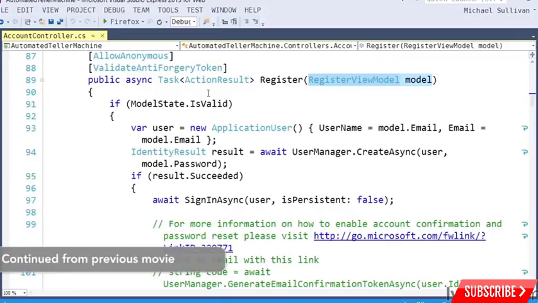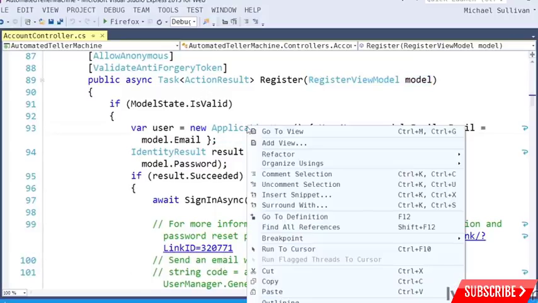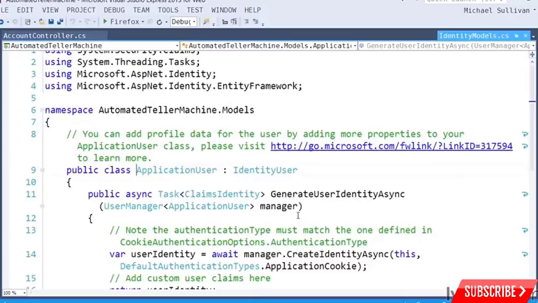Back in the account controller, we saw that a new account is created in the register method using an instance of ApplicationUser. If we right-click and choose Go to Definition, we see that this class is defined in IdentityModels.cs, and it inherits from IdentityUser. IdentityUser is the model that's going to be stored in the database and contains properties like username and password hash, and we can add additional properties that we want to store in this inheriting class here.